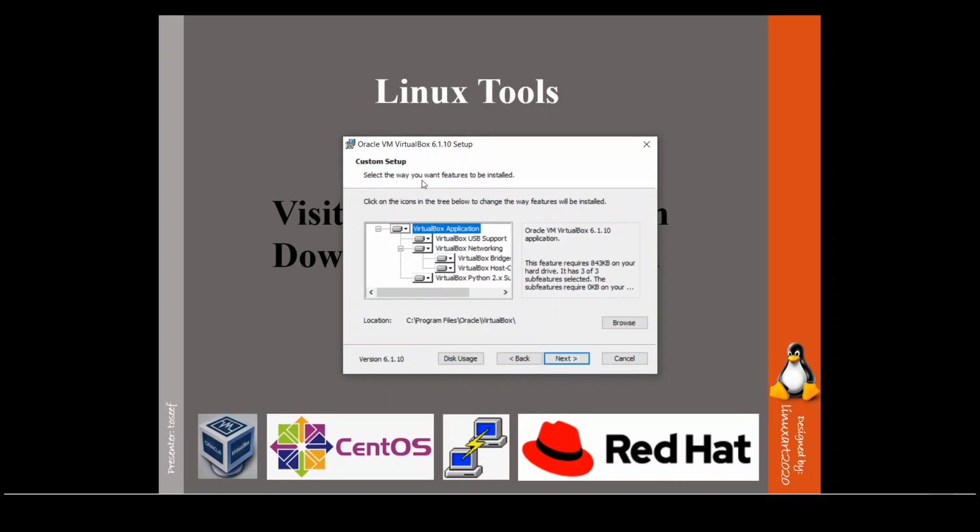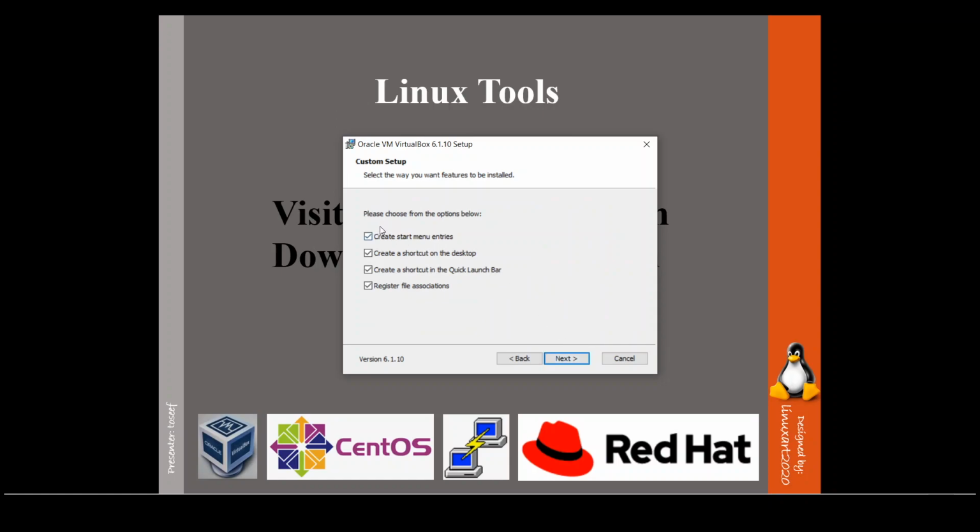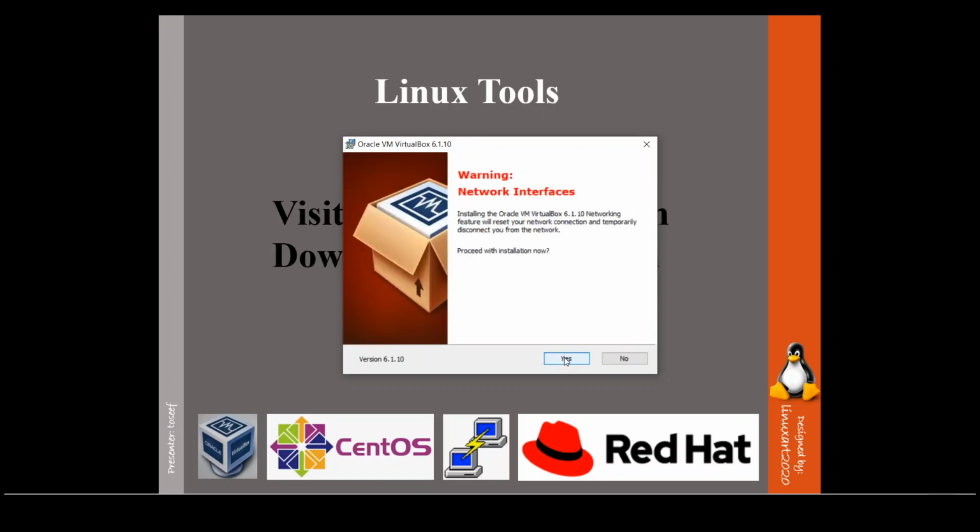Then it says select the way you want features to be installed. You can customize it, or change the location where you want to install it, or just leave it as default. Then you go to the next section. Please choose from the options below. Select the way you want the features to be installed. If you want to create a shortcut in the quick launch bar and register files, just click next.